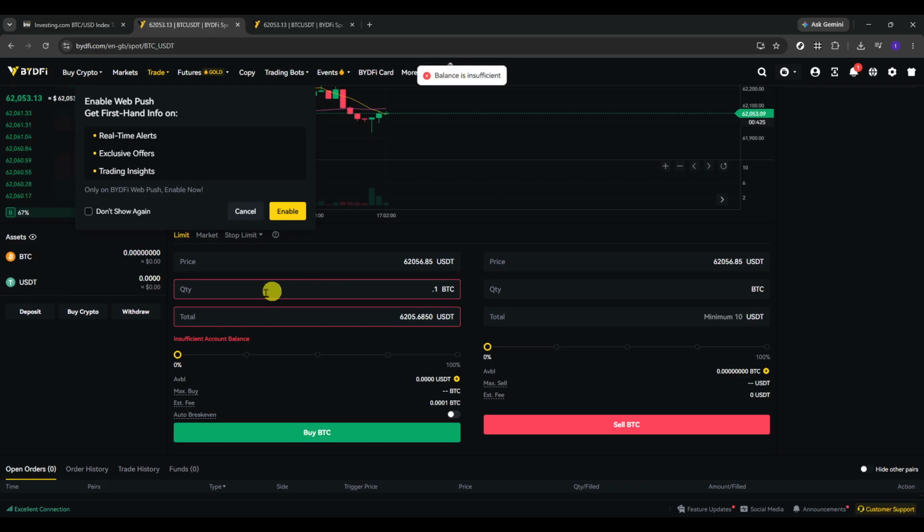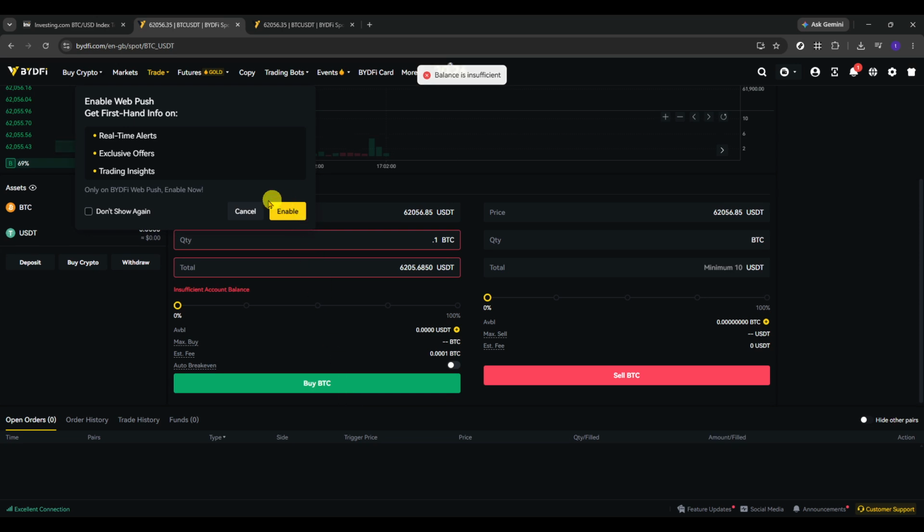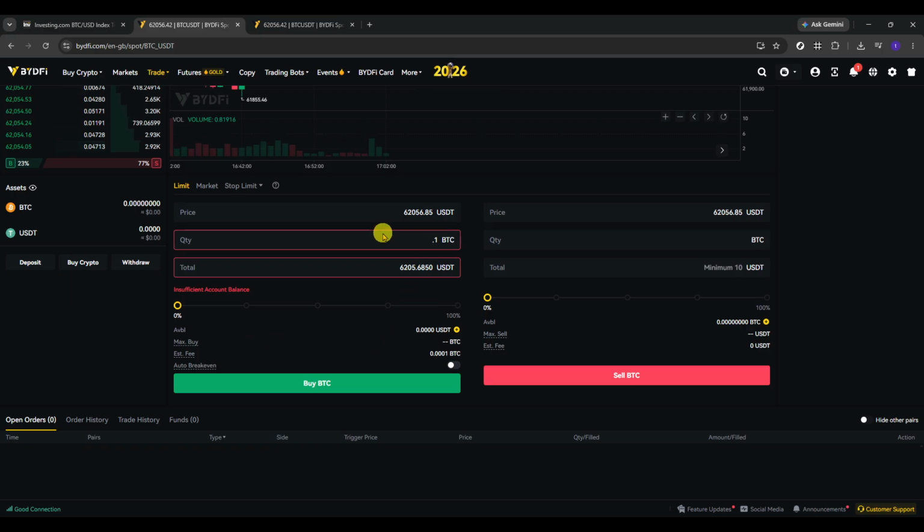Before you confirm, it's always a good idea to double-check the amount and the asset name to avoid mistakes, especially when markets move quickly. That's it. You've now gone from searching for an asset on investing.com to opening the trade and preparing the purchase through the linked trading platform.